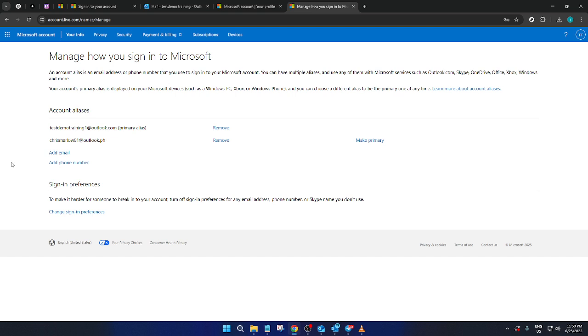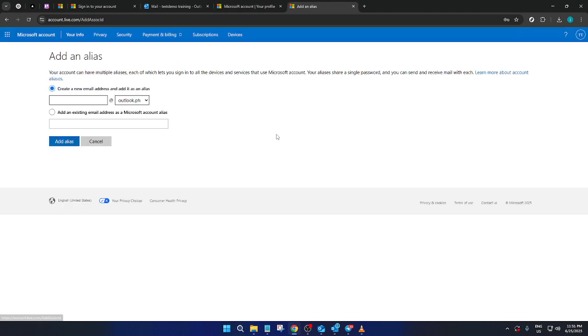After successfully verifying your identity, you'll be directed to the Manage How You Sign Into Microsoft page. This is where the magic happens. Look closely and you'll see a section for Account Alias. Here's where you can add your new email alias. Click on the Add Email button to do that. A new field will appear where you can type in the alias you'd like to use. Once you're happy with your choice, press Add Alias. And just like that, you've set up an email alias.